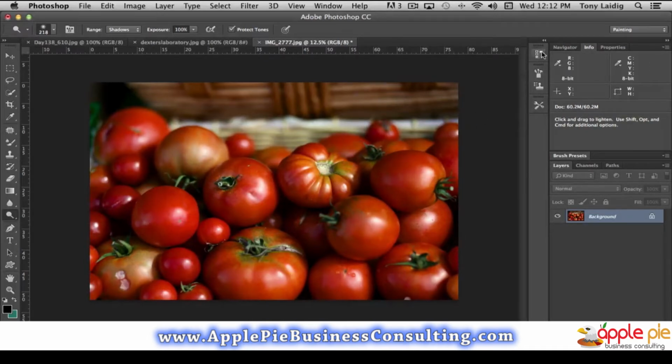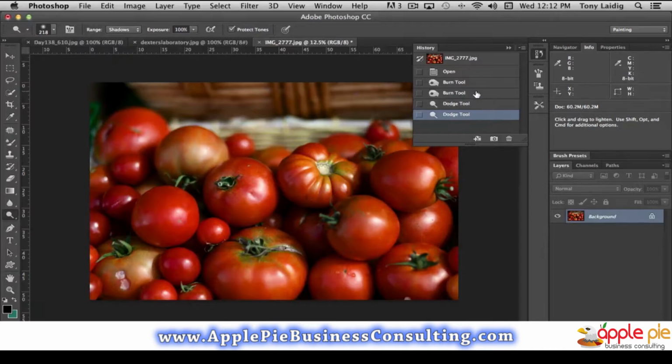Okay, and I'll show you before and after here using history. We have before and after. So if you pay attention to the shadow area here, you'll see before, after. It makes a pretty profound effect. Now if we switch the range to midtones and go over it again, you'll notice that it's going to lighten the midtone areas, and it'll also lighten the shadow areas some as well, just because usually the shadow areas include some midtone range from a pixel density perspective. So now if we look at the difference, this is before the midtone dodge and after.